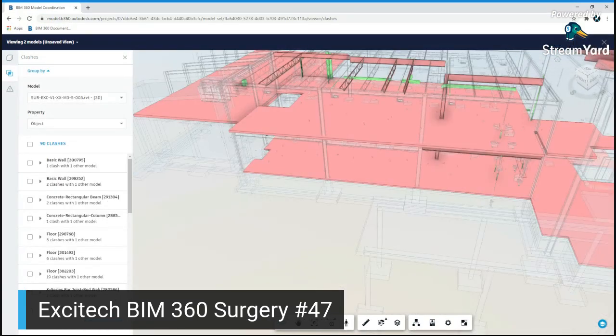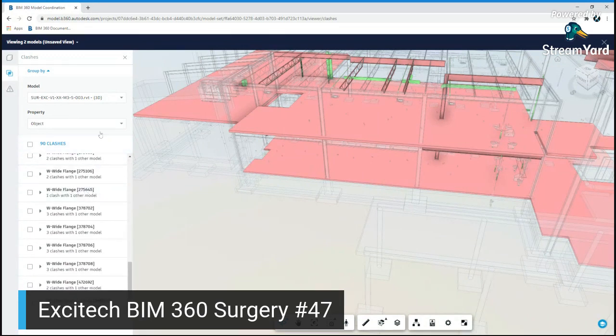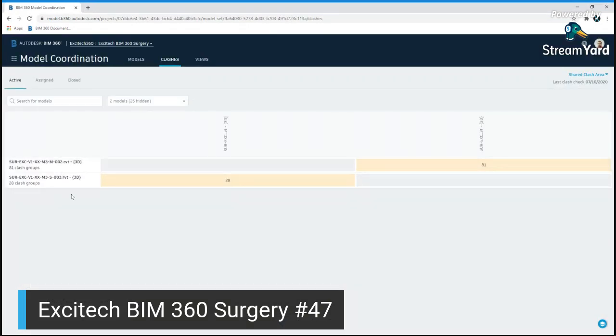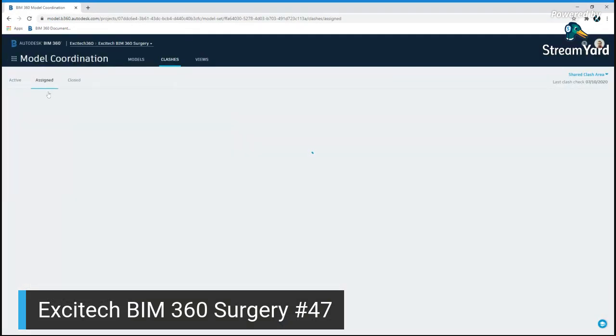Okay, so by having that custom attribute then, and with the locations, once we come out of the clash zone, we can go in and look at the assigned clashes.